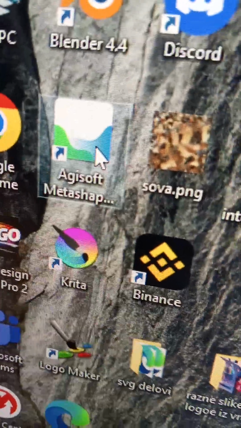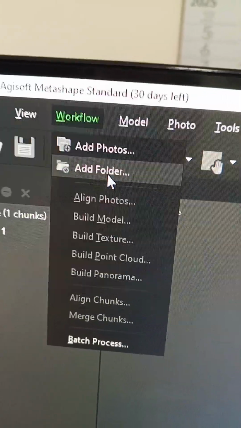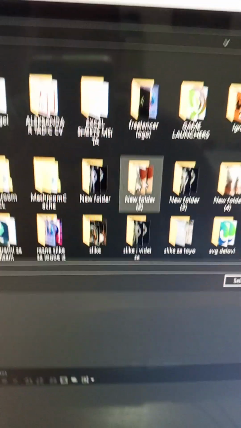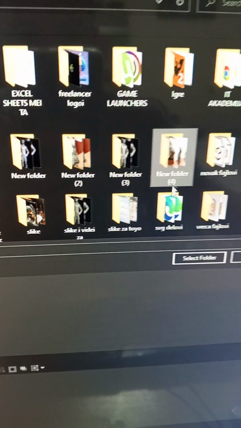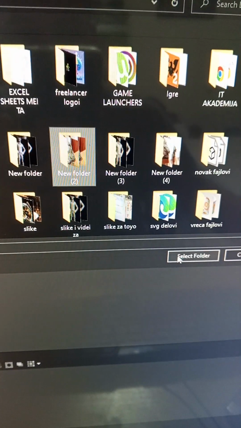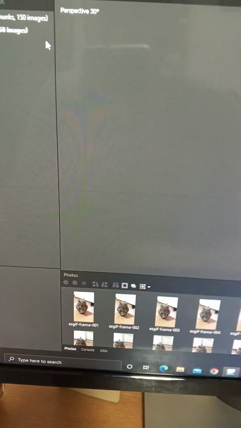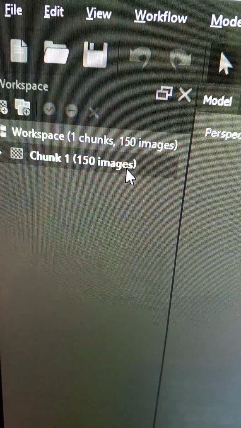And then you have a free program. This is Agisoft Metashape. Then you go here, workflow, add the folders. Then you select the folder from your desktop. You choose a new folder, for example, where is the oval, or new folder 2, also pictures of the oval. You select the folder. You will get here all 150 pictures. And it shows here also how much you uploaded.